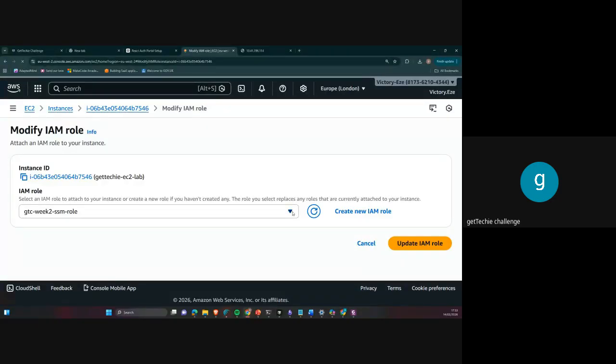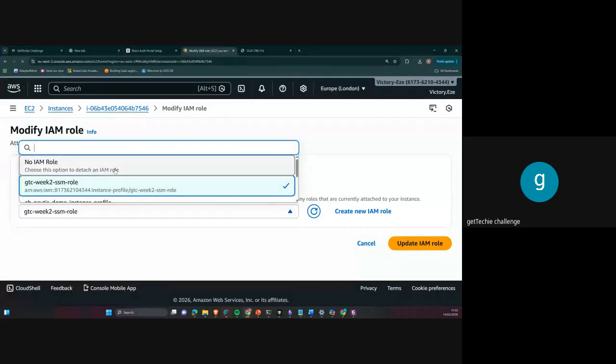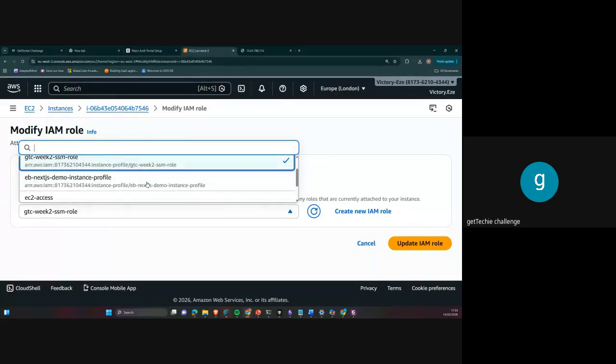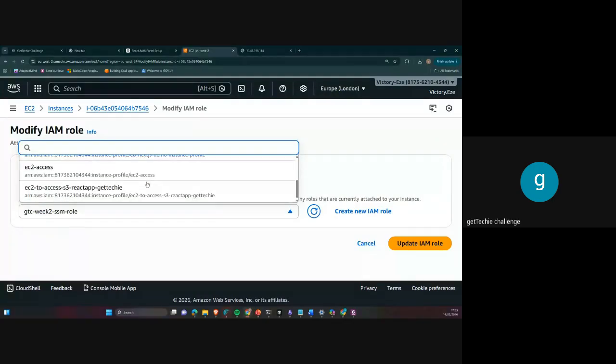I don't want to create a new IAM role. I should be able to add, right? Then update. Okay, let me do this. So what was the IAM role we created just now? Can anybody remind me? EC2 to access S3.